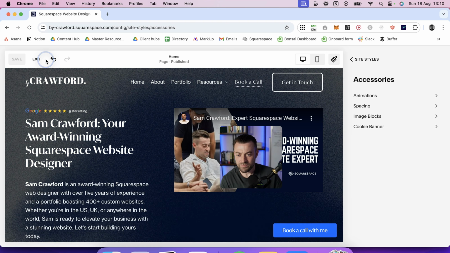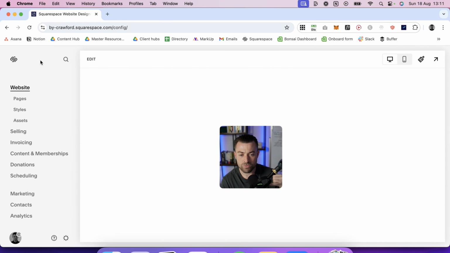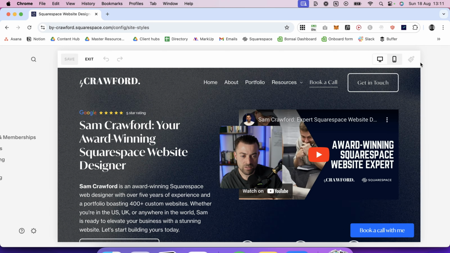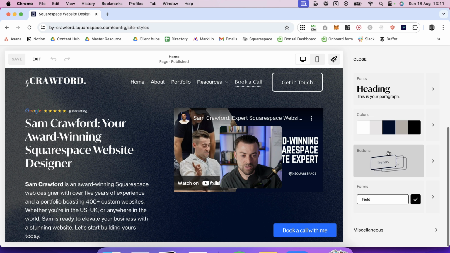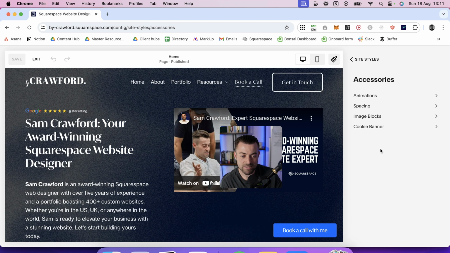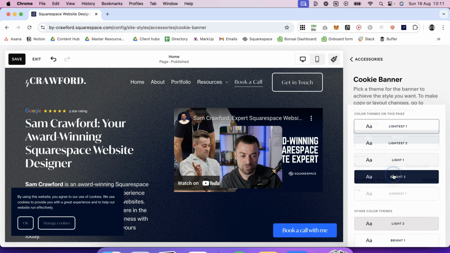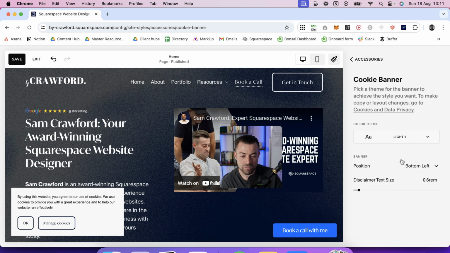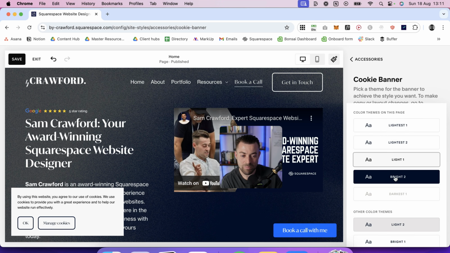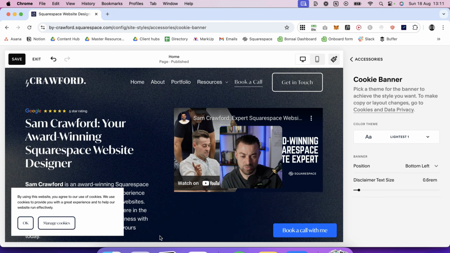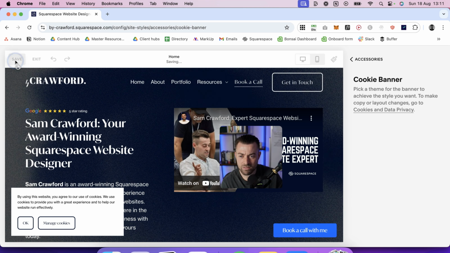So if you wanted to head into just the styling, all you'd need to do is click up here on site styles, go into miscellaneous, cookie banner, and the styling is in there. And then you can also change that dependent on what color you want as well. So you can pick the theme. I think white works. I would rather have a contrast between the initial background and the background of this. I think that is everything.